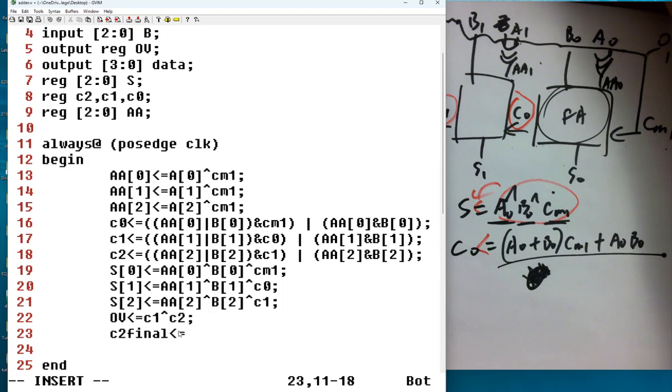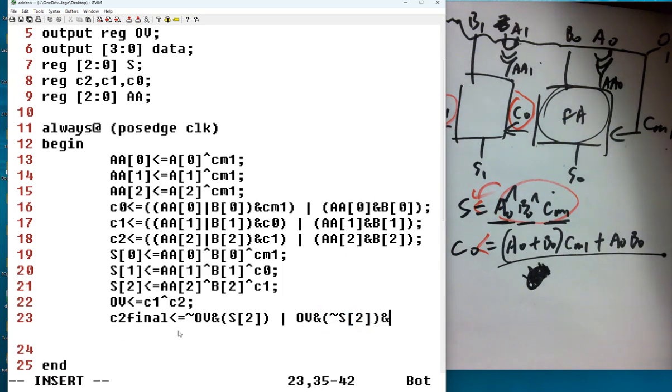I'll just type it over here. That is, overflow not, and you AND that with S2, and you OR this with OV and not S2 and C2.